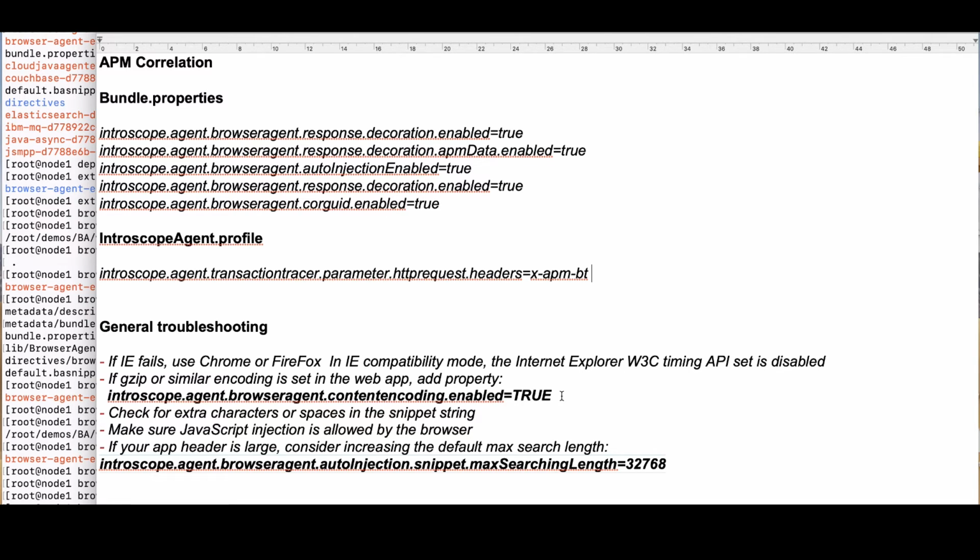I did mention briefly that if you have any content encoding in the web application, you should then tell the browser agent that. One thing that definitely kills off the snippet injection is if in the snippet file, if you're using the file, the default.bsnippet, or in the actual snippet string in the bundle.properties, there's any extra characters or character encoding is incorrect, you've moved a file from Windows to CentOS or whatever, that will generate problems with this. So careful with those extra characters.